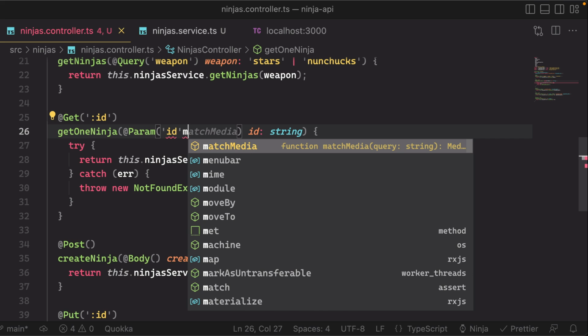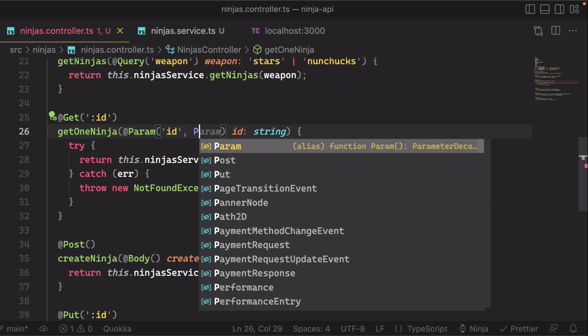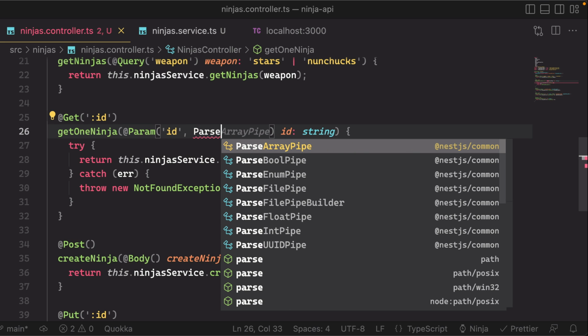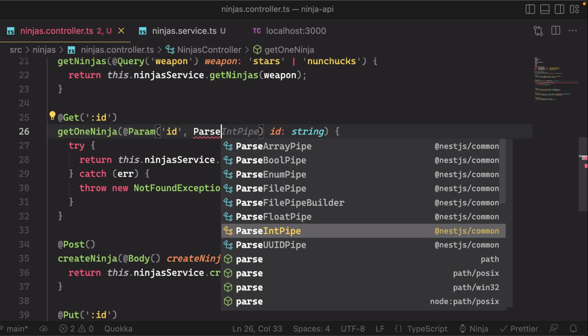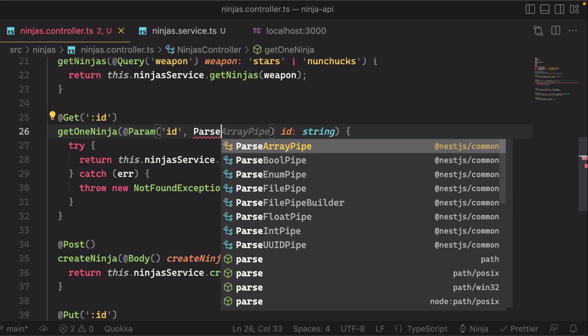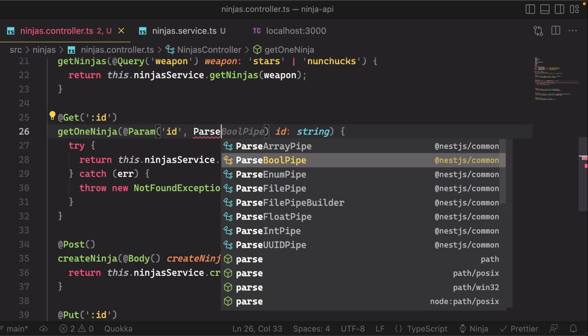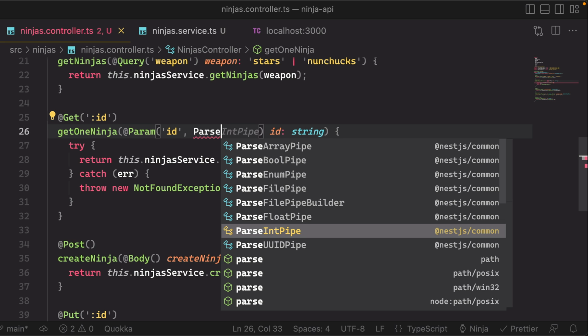So there's a couple built-in pipes that you can use. One of them is the parseInt pipe. You can see we have parseInt pipe here, but there's a couple other ones, like for example, parseArray pipe, parseBool pipe. So remember that our URL parameters are coming in as a string. So there's a lot of situations where you might want to automatically transform those parameters into an actual TypeScript or JavaScript type. So a simple example in our case is to simply do a parseInt pipe.